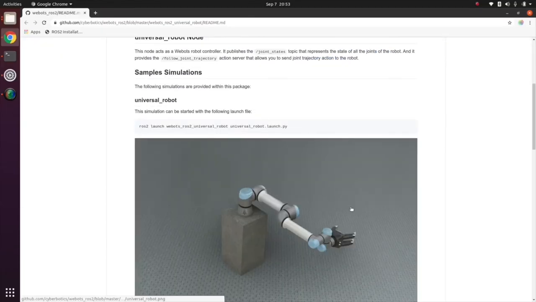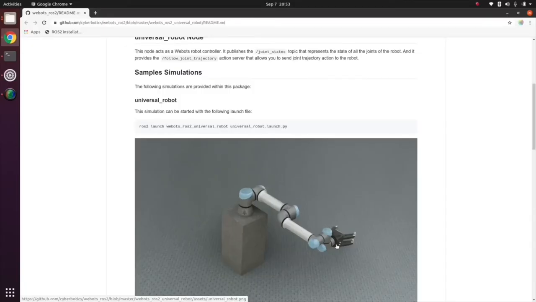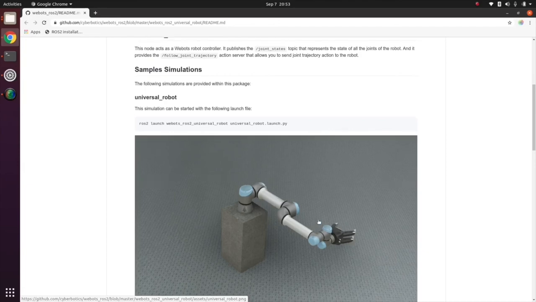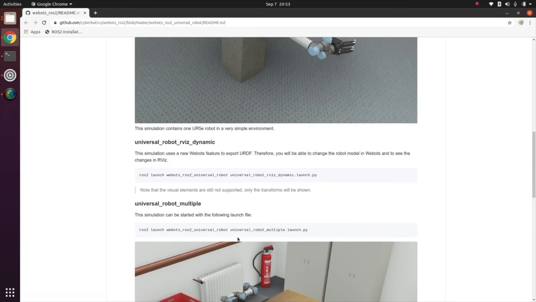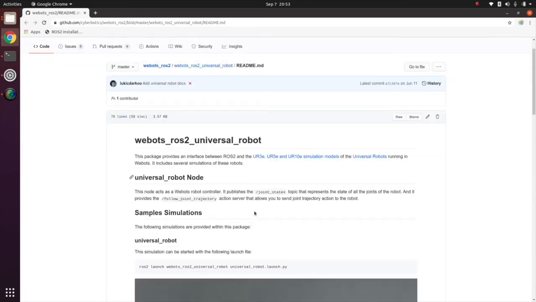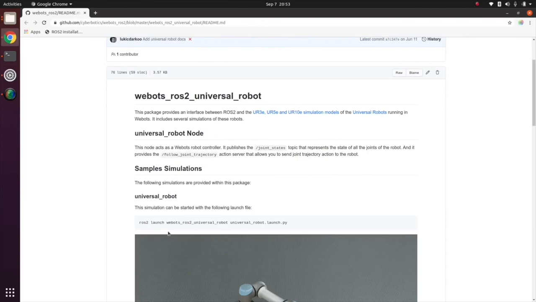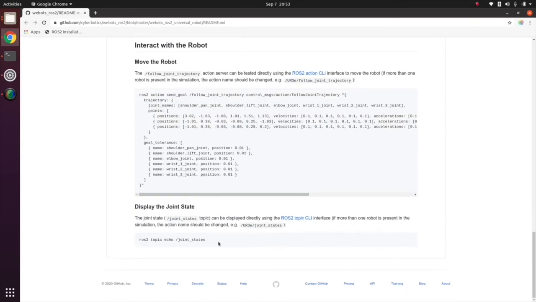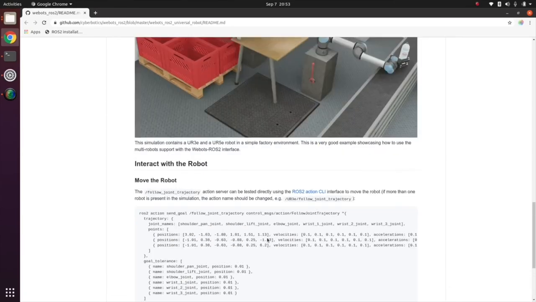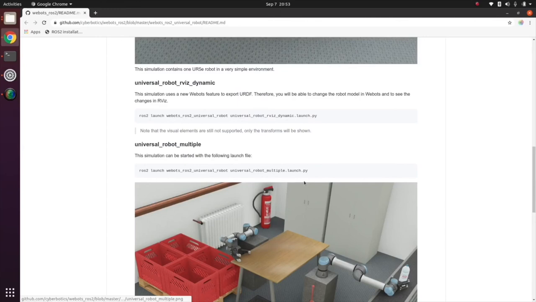Now let's look at a second example. Here we will be looking at a stationary robot. This is a robot by Universal Robots. You see there are many examples of collaborative working of these robots made by Webots. This page has some description and steps to have a look. They also publish joint states, and you can echo the joint states values. I'll be posting the link for this page in the description below.